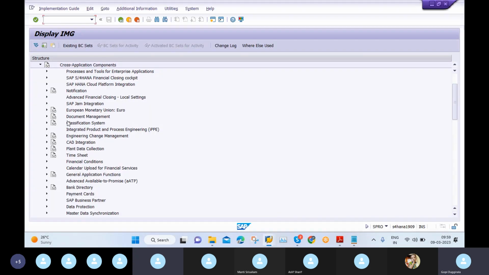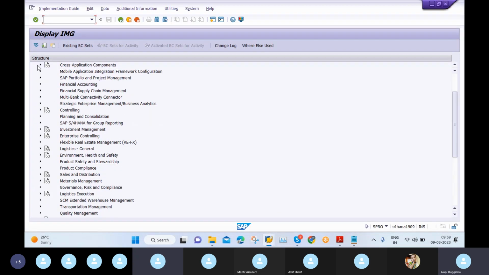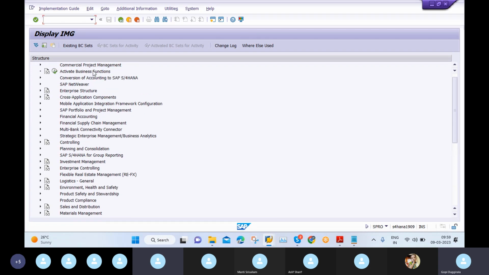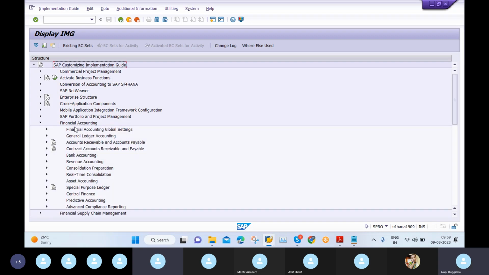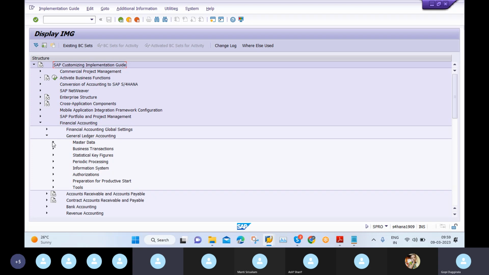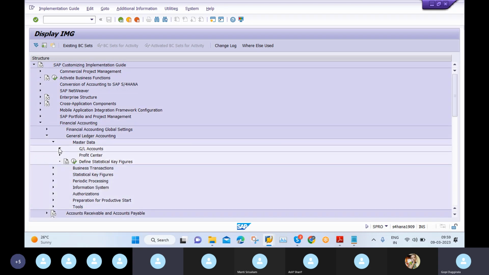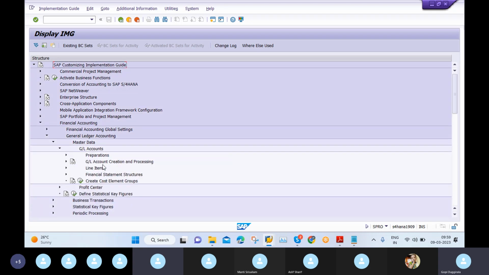See here, if I want to create any business partner, the steps will be usually what we know very well. For example, if you want to do some settings in the financial accounting module, where can we go? We can go to financial accounting, right? If you want to maintain some configuration which is related to financial accounting, we can go here. For example, if you want to go to general ledger accounting, if you want to maintain master data GL accounts, you have to maintain like this.